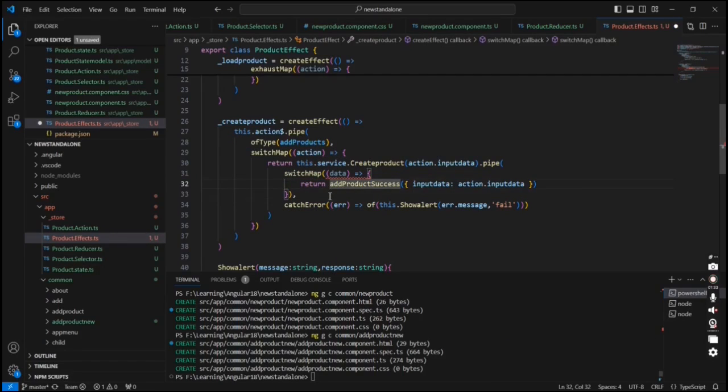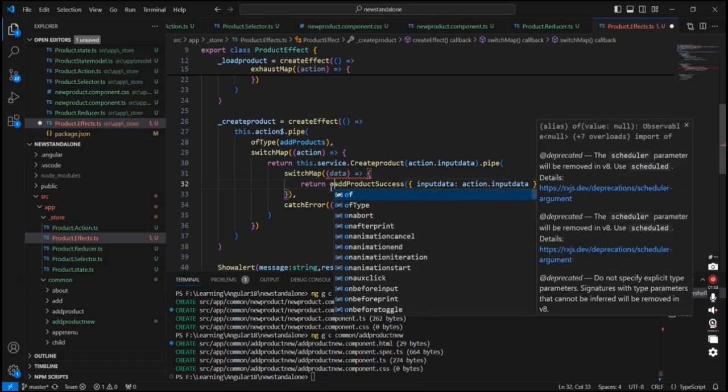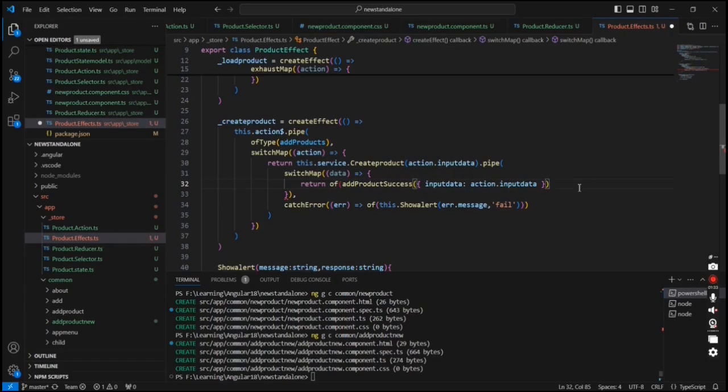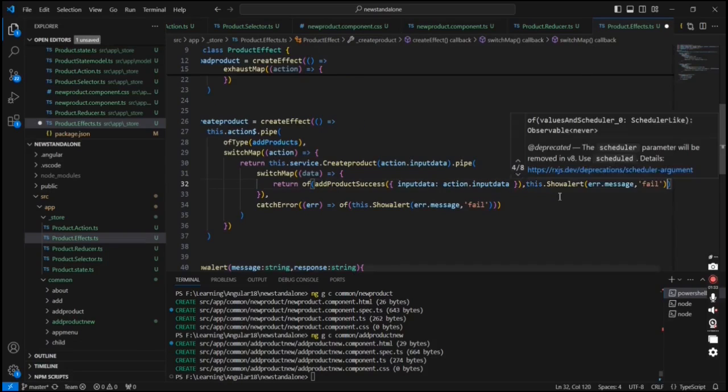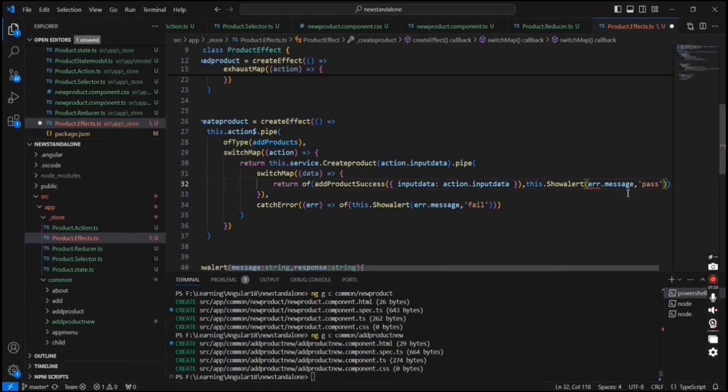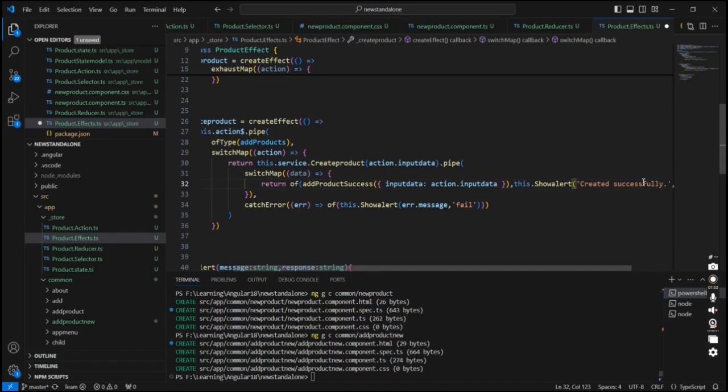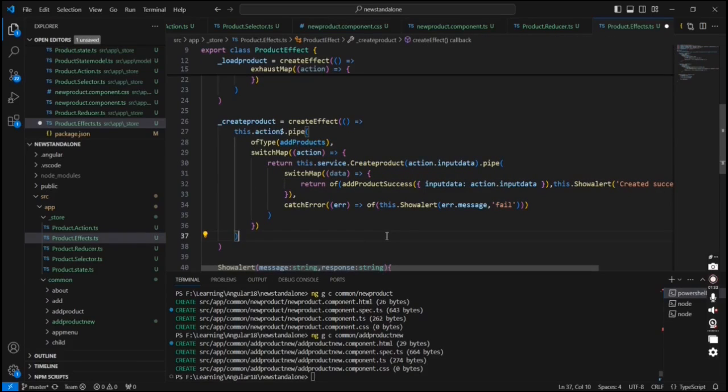So then in this response side, additionally we can pass this alert message also. The response is pass, and then the message should be created successfully. Okay, so now the effect side we have done.